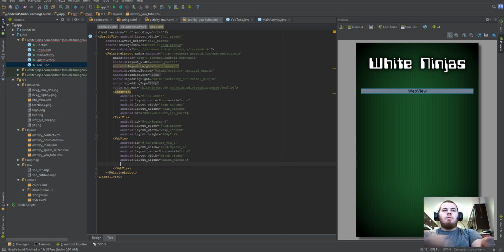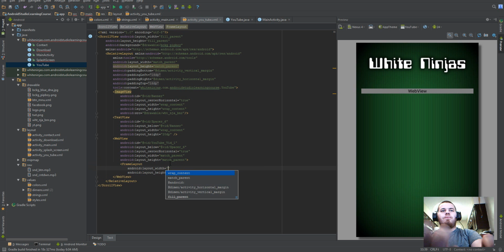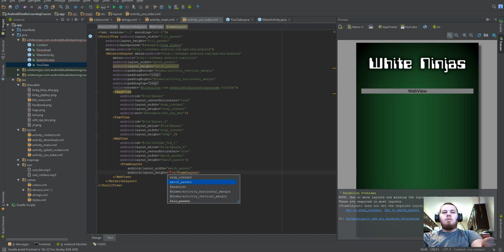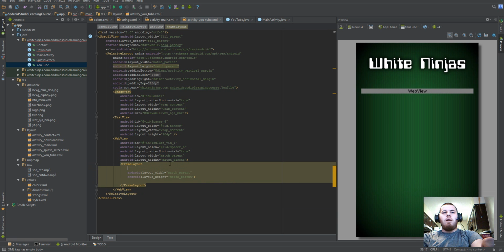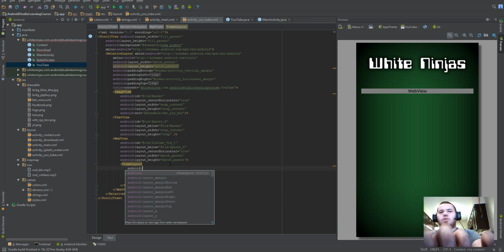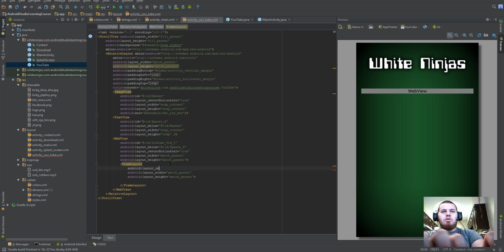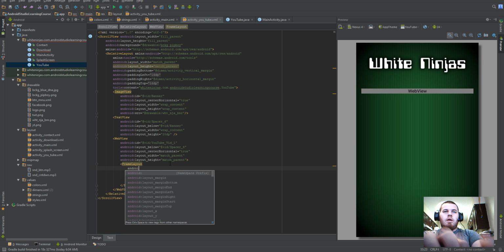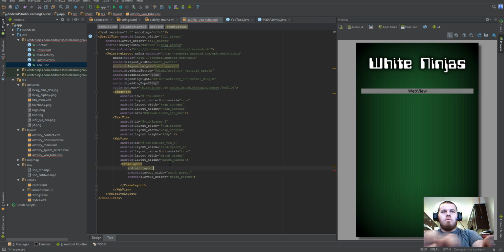Okay, so now that we have that, we're good like that. Alright, so now we need a frame layout. We'll match the parent on this one as well. And this one right here is going to be in the center. Ouch. Center. Maybe not. Let's see. Oh, no. Android layout. It's not going to work out, is it?